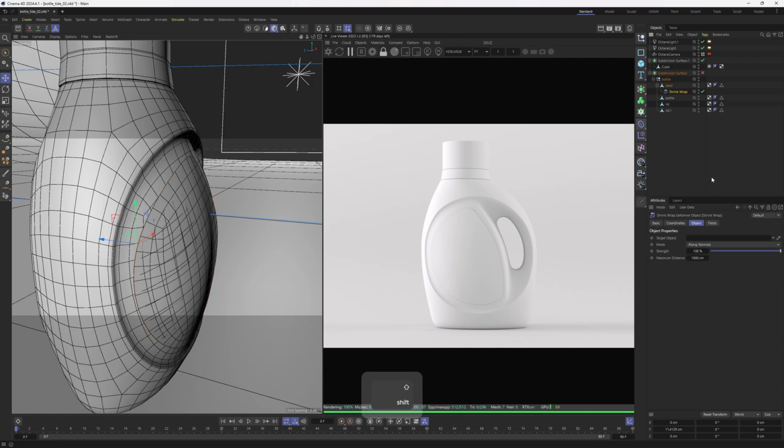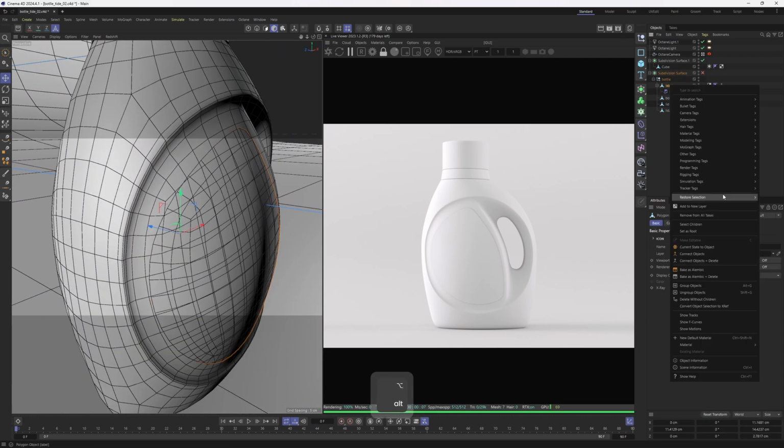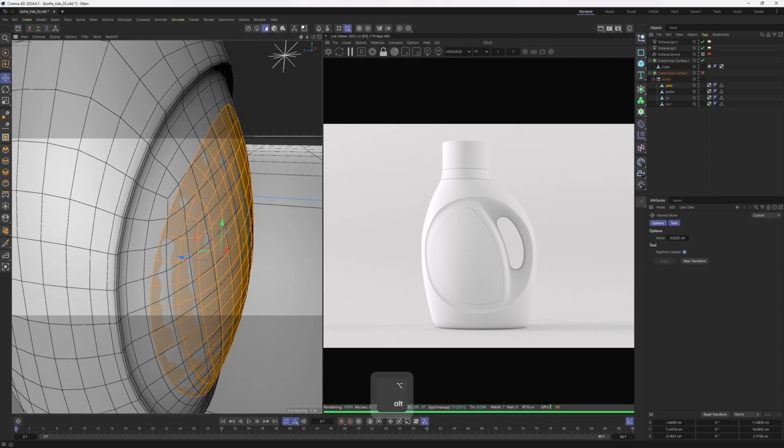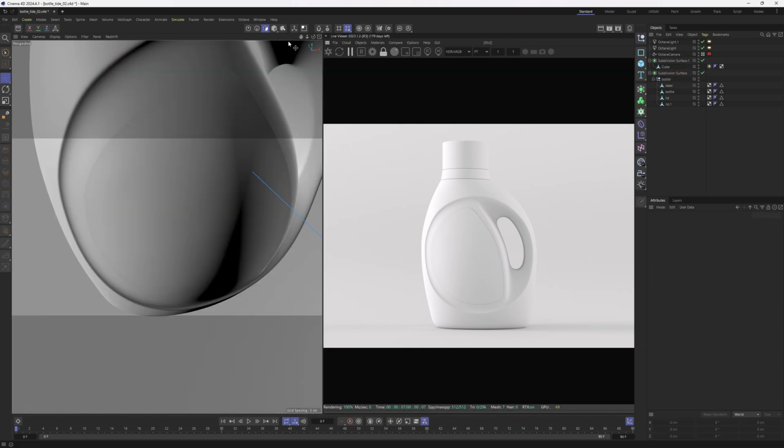Shrink wrap. Then grab the bottle. Apply the deformer. Then I will push these polygons out. Enable the main subd. Let's see it render. Yeah, now it looks way better. It's not perfect, but much better than the first version.